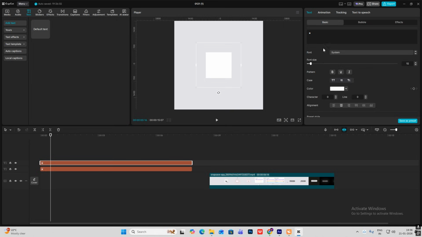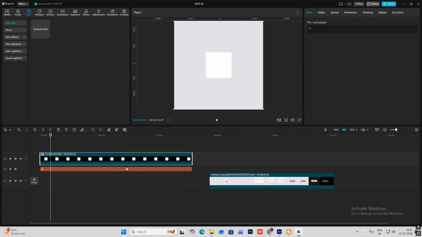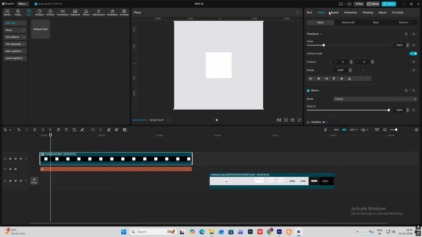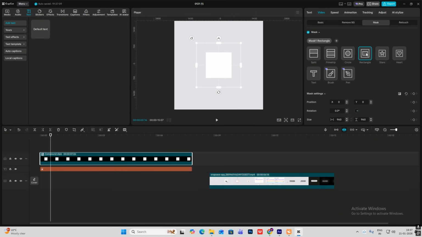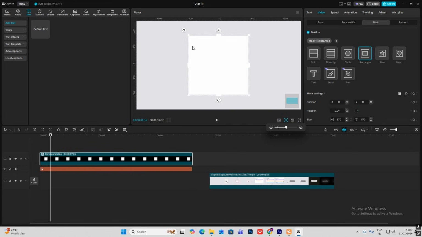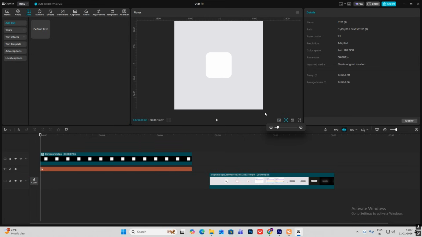And now what we have to do is basically make this a compound clip. So hit Alt plus G to make this a compound clip, and then mask, add mask, and select rectangle. Now make the mask the same size as the square. Okay, you can see it is the same size. And now just hold this and drag it to make the curves. Now we have got the curved rectangle.